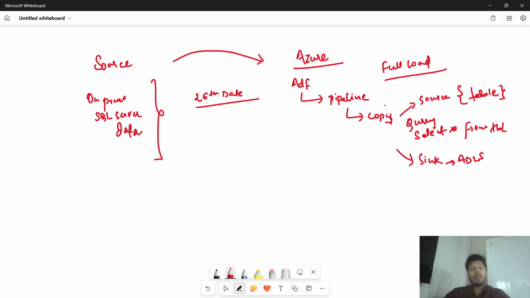Okay. Now, if I'm coming to the next date, let's say tomorrow, there could be a chance that some new data would have been added, right? Let's say additional data. So now, in order to load this additional data, since we are into the next day, the data that we currently have in our ADLS is not up to date, right? So we need to update it.